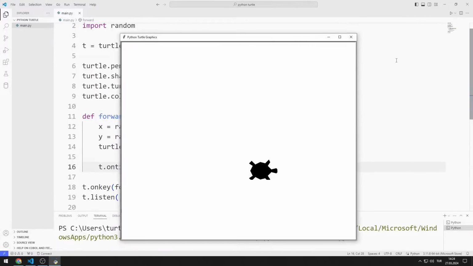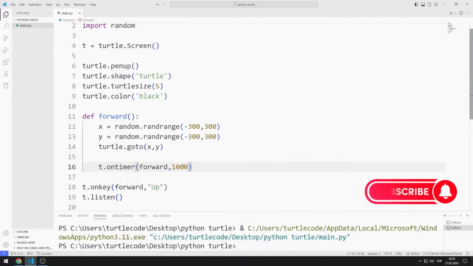When I click the up button once, the turtle object starts to move. I change the duration to 100 milliseconds.